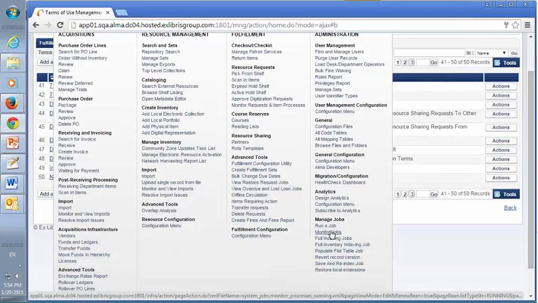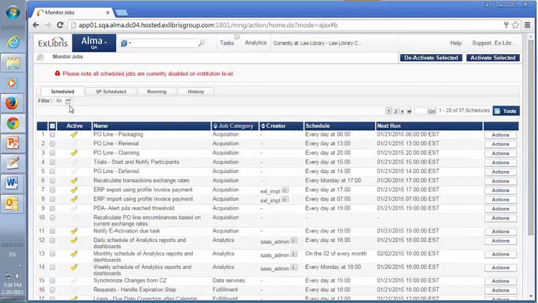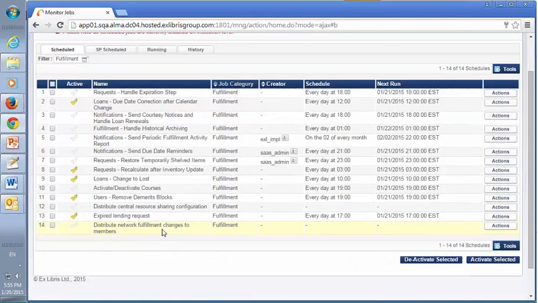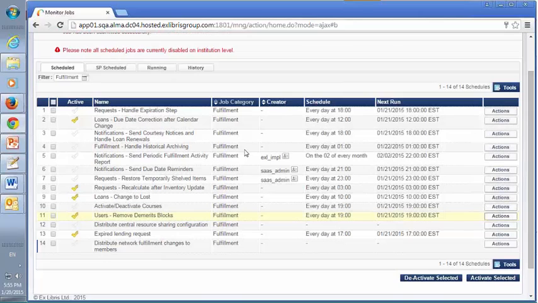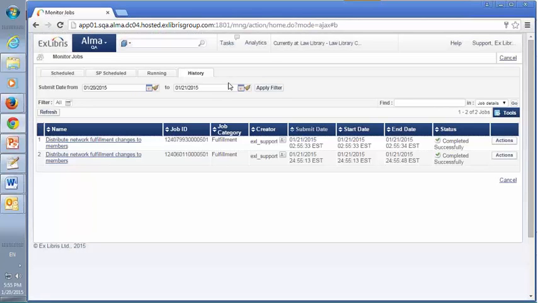I go into Alma menu, monitor jobs. And we'll go into our scheduled jobs. And this job over here, distribute network fulfillment changes to members, will affect the changes in each one of the members of the network. And let's run the job now. Actions, run now. We'll go into running. History, let's see if it ran. So we go into history, we see that our job has run.